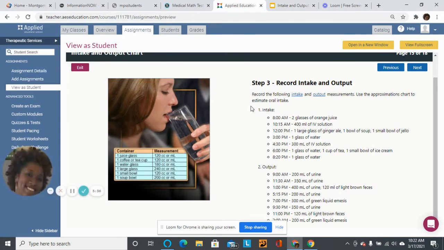Remember, you have to use this chart. For example, for 8 o'clock intake, he had 2 glasses of orange juice. You come over here, and one juice glass is 120 cc's or milliliters. Remember, cc's and milliliters are equivalent to each other. Here they're all using milliliters, but it just depends on what your facility uses. They're interchangeable, so you can put milliliters or cc's. So one glass is 120, he got 2 glasses, so that's going to be 240 ml. That's what you put.